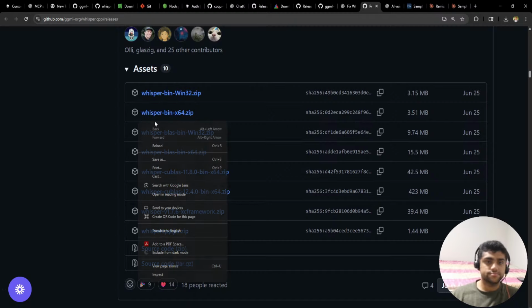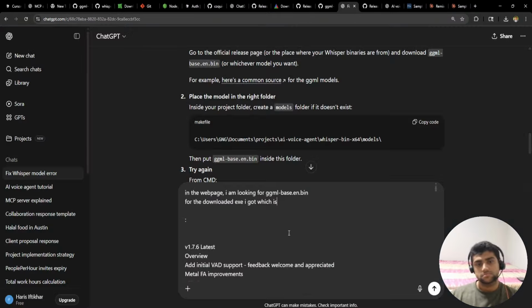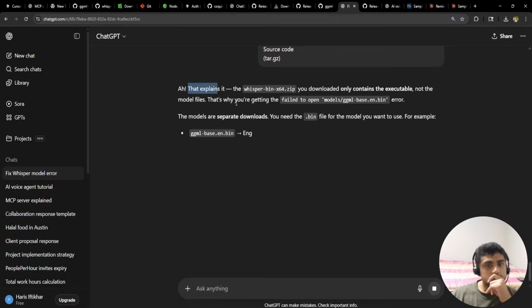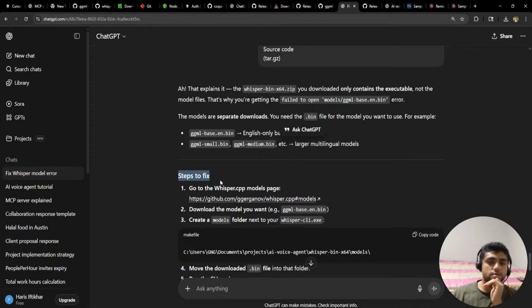It was this one. You know, not the model files. That's why you're getting the failed to open. Okay. Now the bin file for the model you want to use, for example, base English only base model, and then we have small bin, larger multilingual models. Steps to fix: go to the whisper.cpp models page.